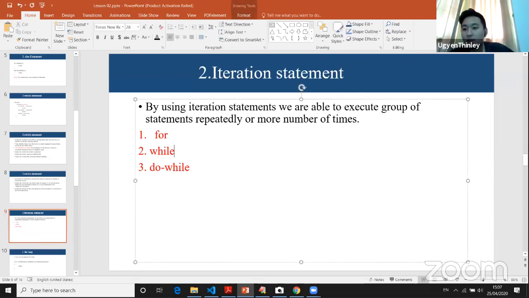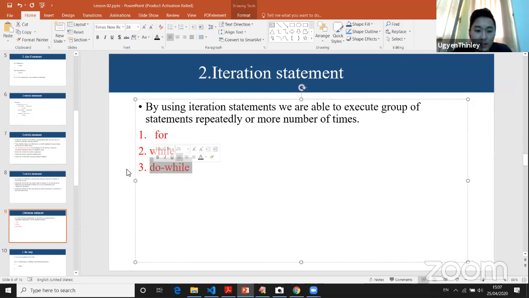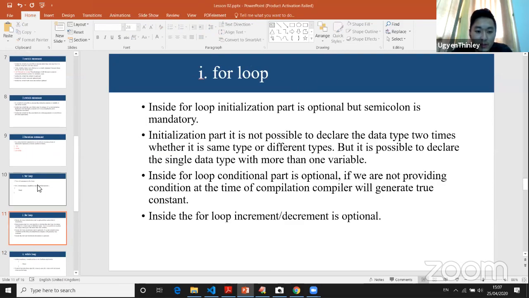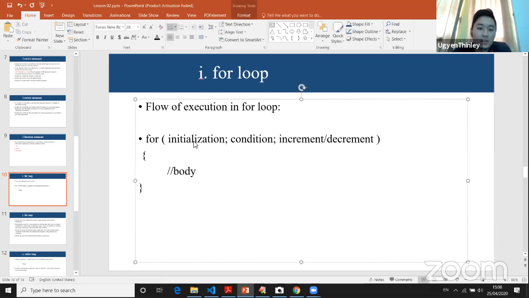Okay, so I will continue from iteration statements. Basically, under iteration statements there are three types in Java: the for loop, the while loop, and the do while loop. I will go into detail one by one. The first one is the for loop. The flow of execution of the for loop is: first we have initialization, second a condition, then third an increment or decrement.